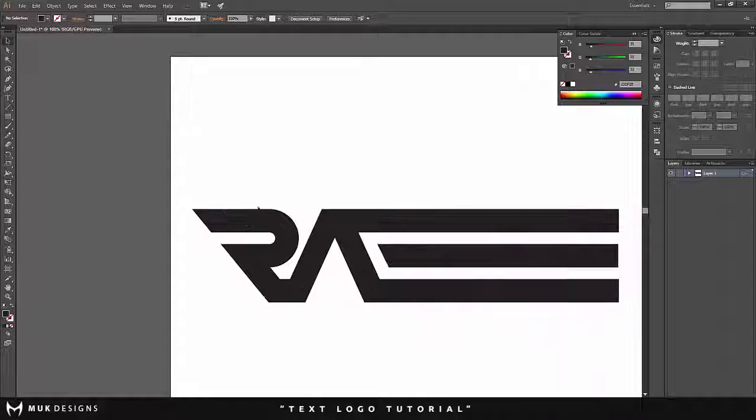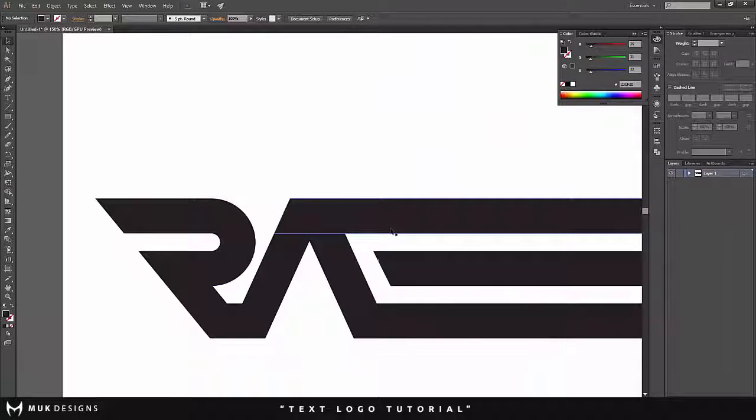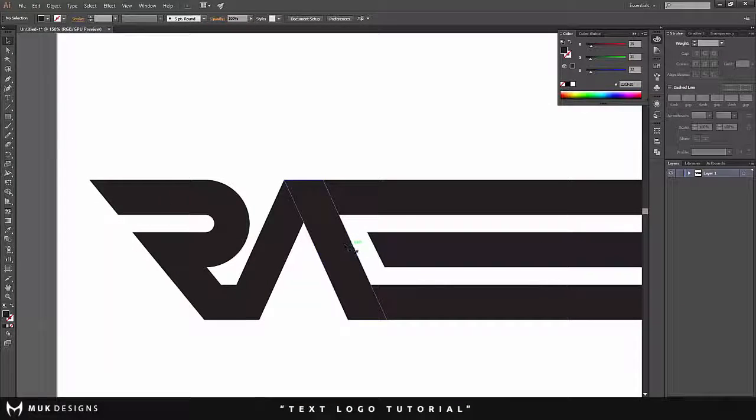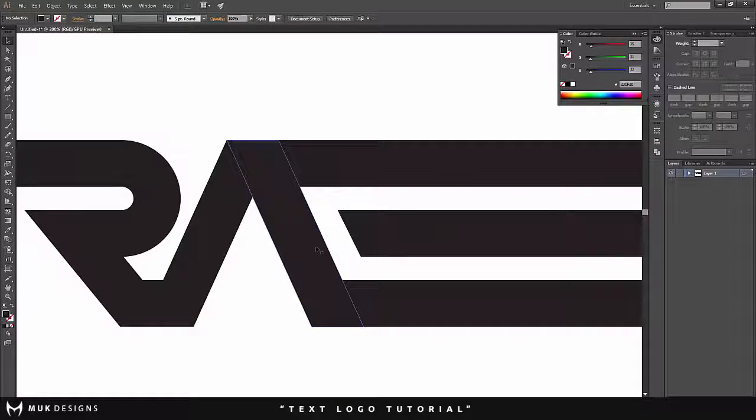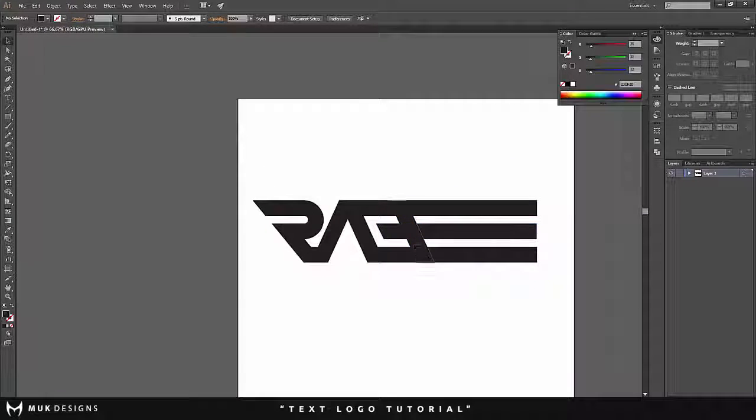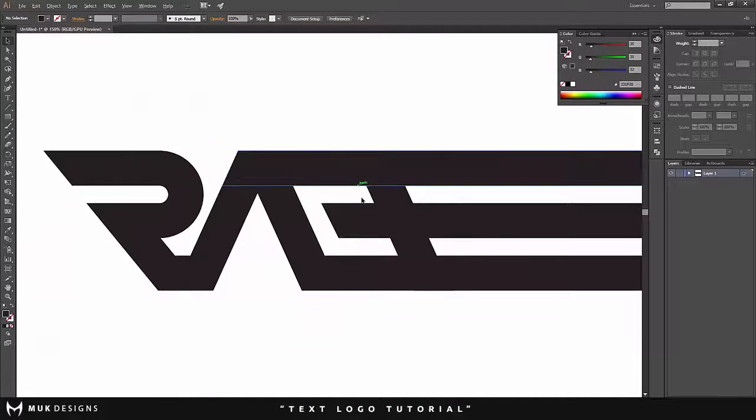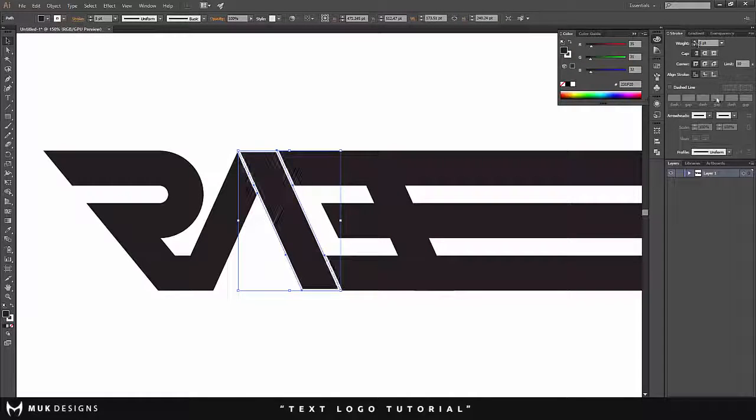Alright, so now it's RA. The T is going to be pretty easy, guys. What you want to do is take this part of the A, just Alt and copy it, and drag it out to around here. That looks pretty good. And this, you're just going to want to stroke this layer by adding weight to it.